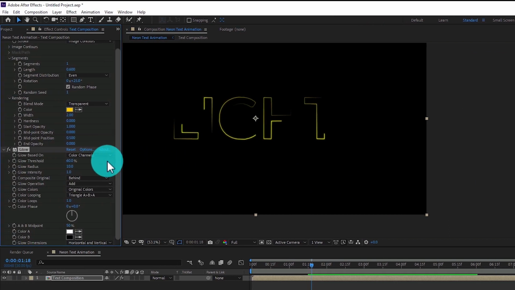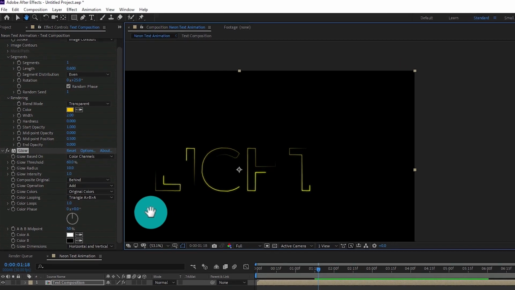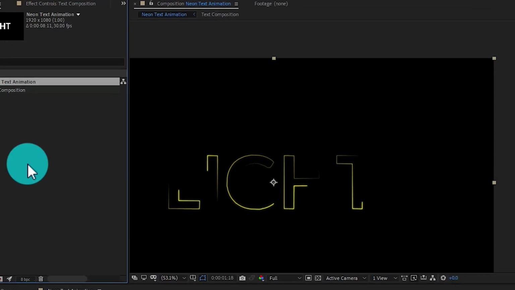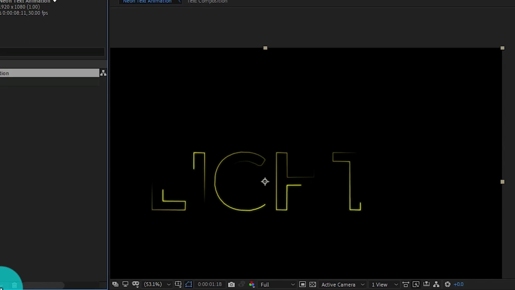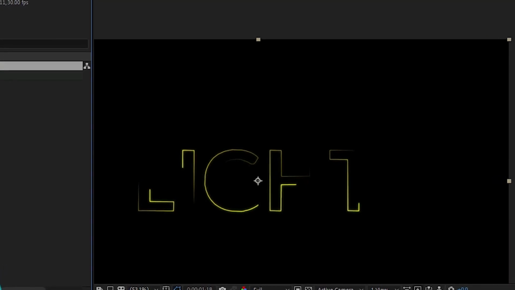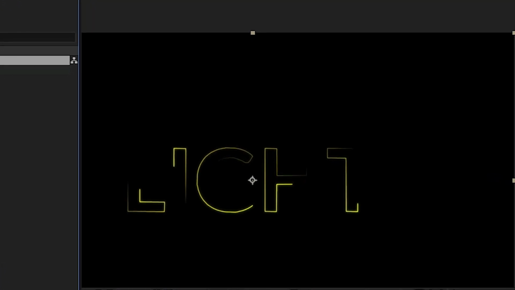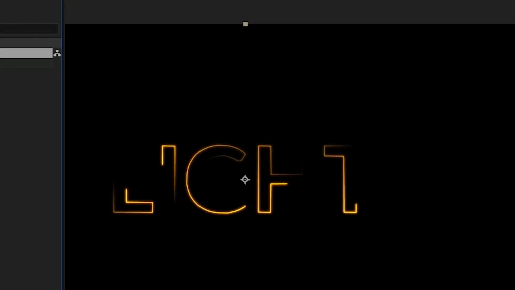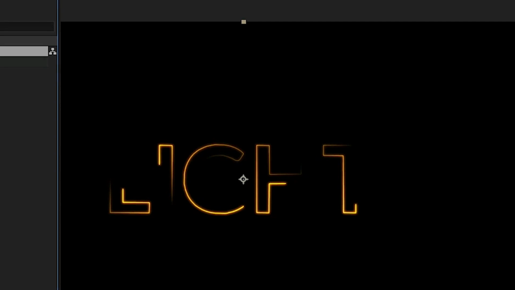And before proceeding we need to change the color depth of this project, so that we can play with more colors. Simply go to the project window and you will find this 8-bit per channel option. Press and hold the Alt key on your keyboard, and then click on it 2 times to change the color depth to 32 bits per channel. And now we can adjust the glow settings.